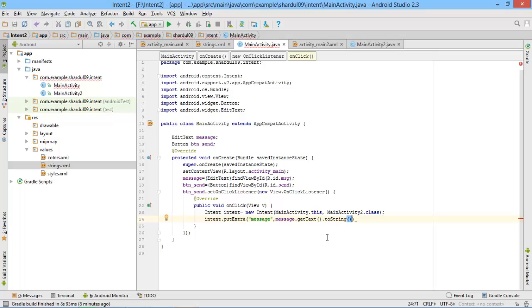Now why this toString? Because for this particular putExtra, we have taken string and value as the parameters, but we have the edit text as an object. So to convert that object into a string, we use the extension .toString. Semicolon. That way Android understands that it should convert that particular object to a string and then pass it to the second activity. So for that reason we use .toString.